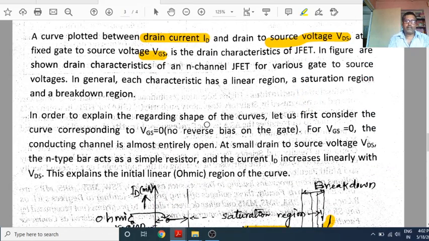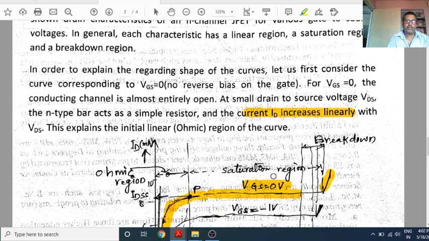In order to explain the shape of the curve, let us first consider the curve corresponding to VGS equal to 0, means no reverse bias on the gate. For VGS equal to 0, the conducting channel is almost entirely open at a small drain to source voltage. The N-type bar acts as a simple resistor and the current ID increases linearly. As I told you, current increases linearly with VDS. This explains the initial linear region of the curve.